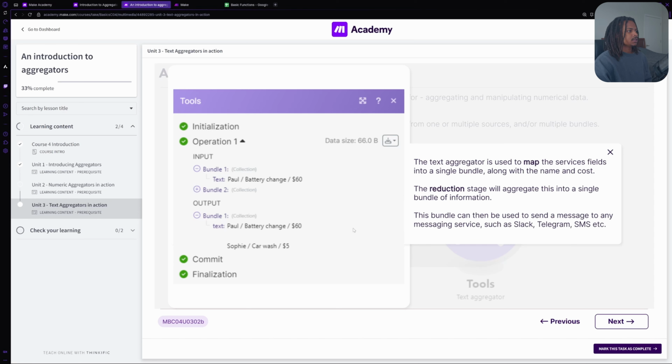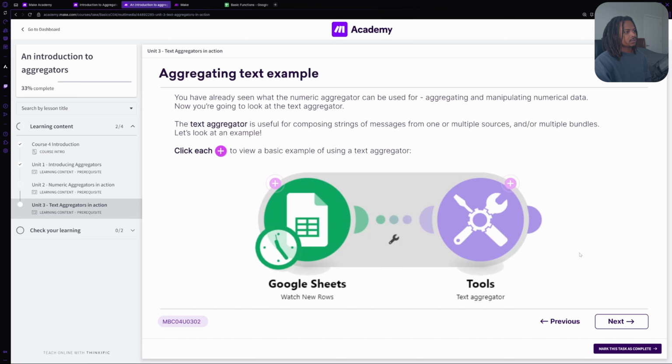Cool. So here's where we're trying to group certain information in our text aggregator, and basically take certain information out of the group of bundles and put it into a single bundle. That way we can send it off and only send off the information that we want. So I'm gonna click Next.